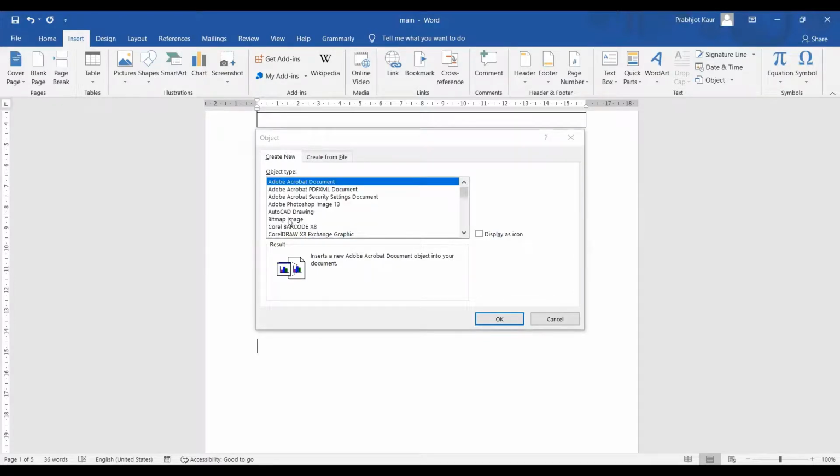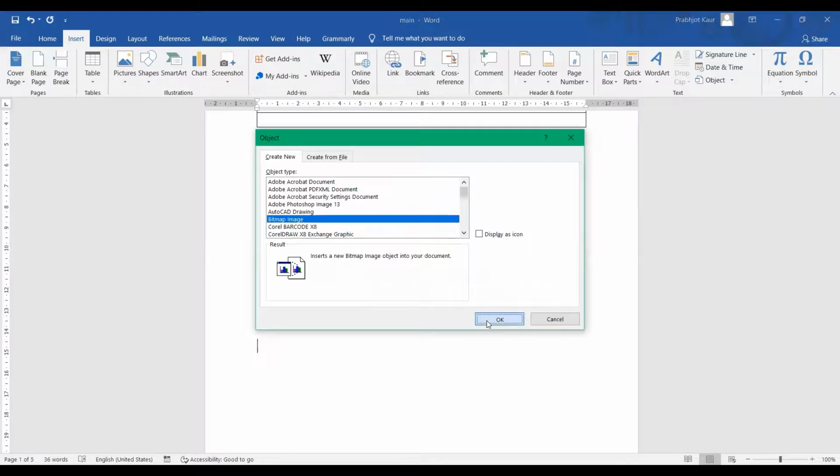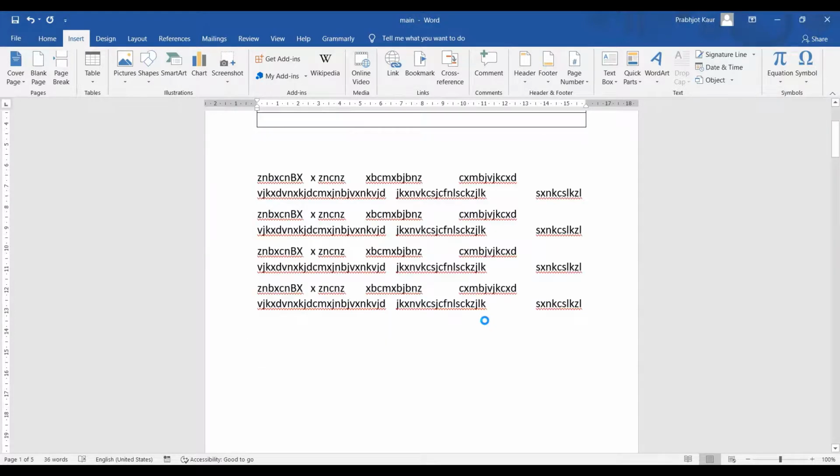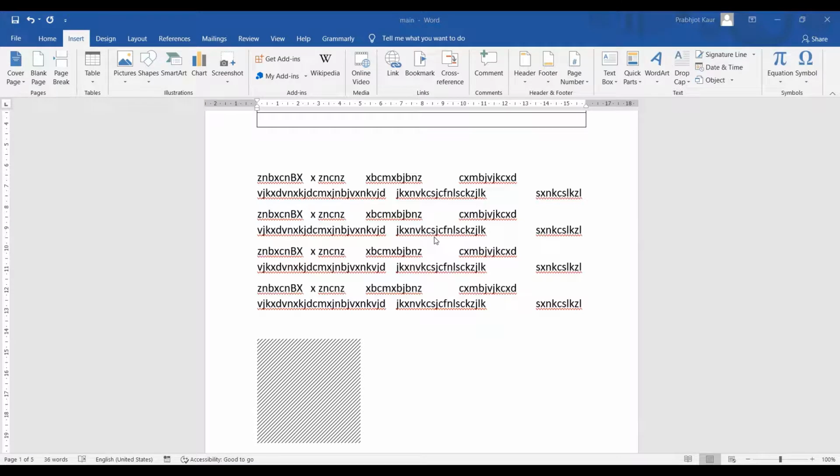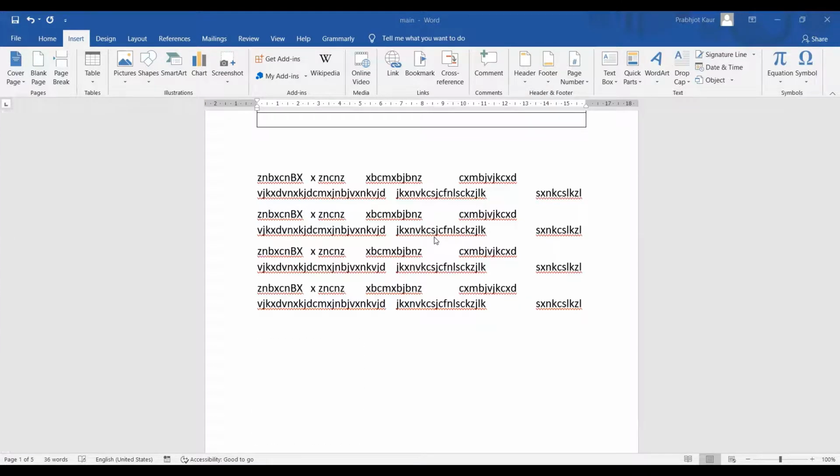Here I am picking bitmap image. Bitmap image is what Paint uses for pictures. As you can see, I have this window. I am expanding it. Suppose I am writing something. Paint. Okay. Once your work is done with this part, close this window.